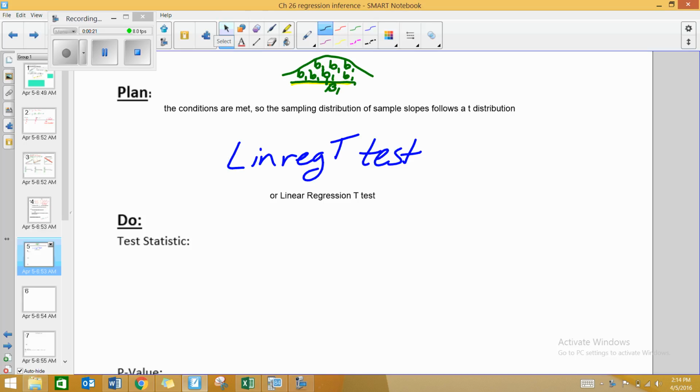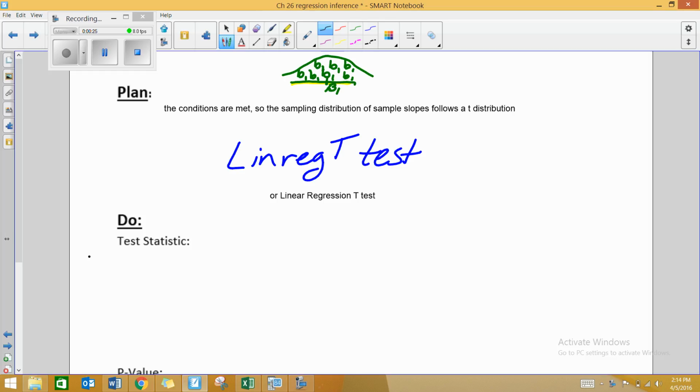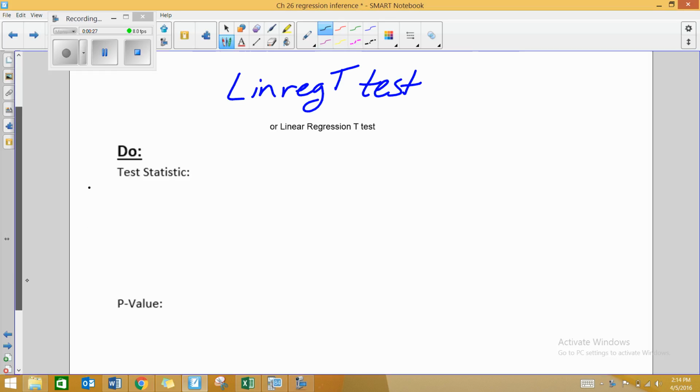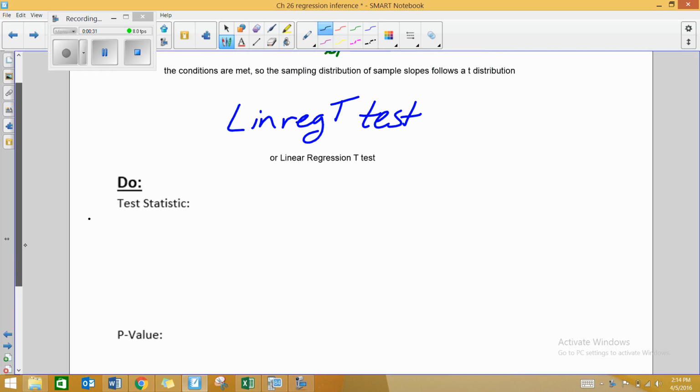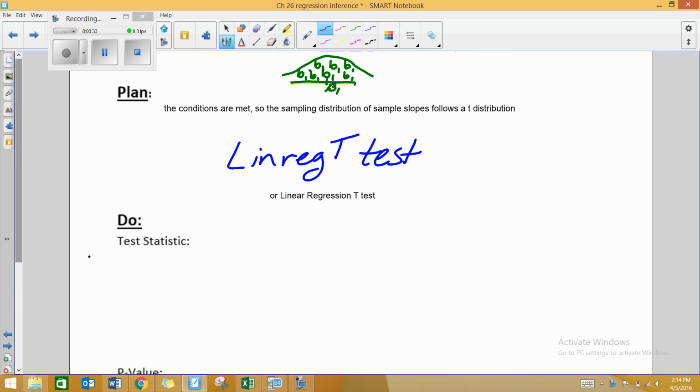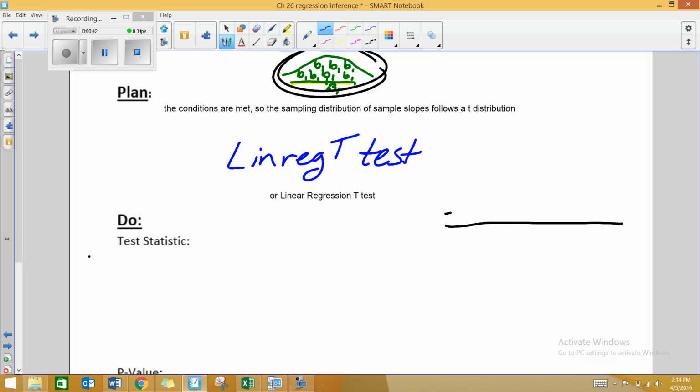So just like the other t-tests that we've run in this class, the do step, we need to report the test statistic, the p-value, and the degrees of freedom. So let's come back to this picture up top. If we remember from class, we talked about the sampling distribution of slopes.